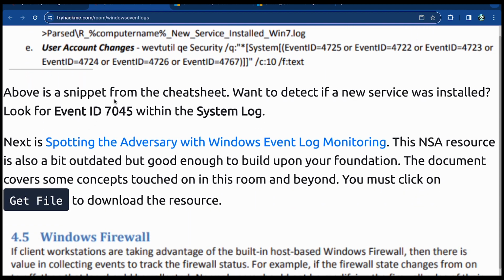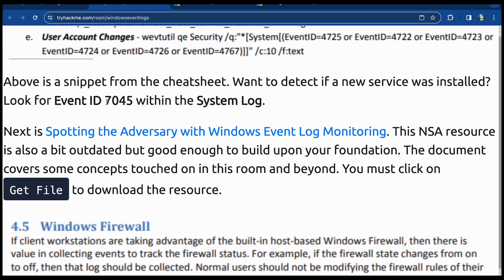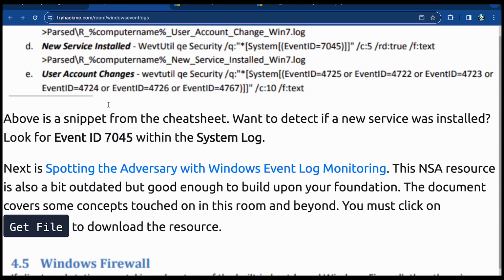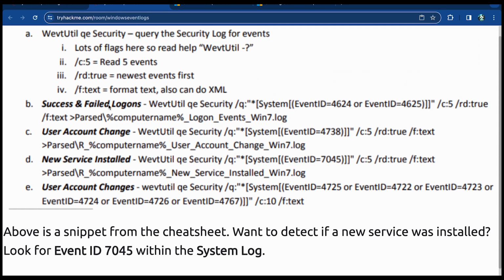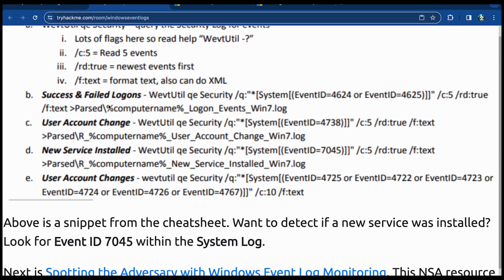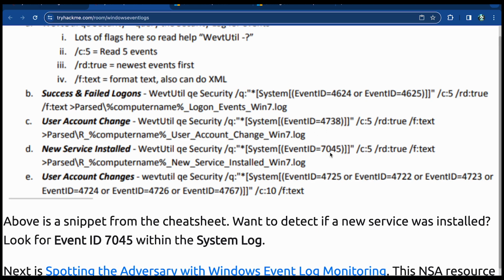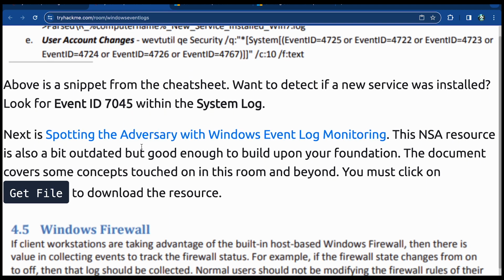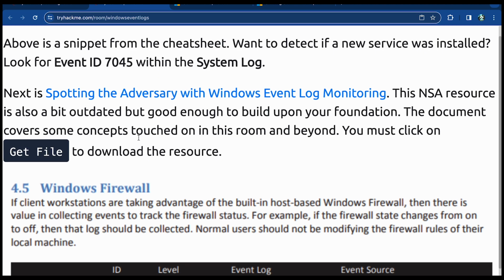This is just a snippet from the cheat sheet. So if you want to see the new service was installed, look for event ID 7045 within the system log, and that will show you. And so it has the event IDs for each one of these as well. So right here, right, new service installed, system event ID 7045, and then just the rest of that stuff, and it should give you the response that you're looking for.